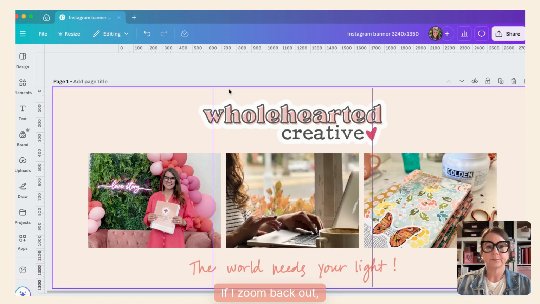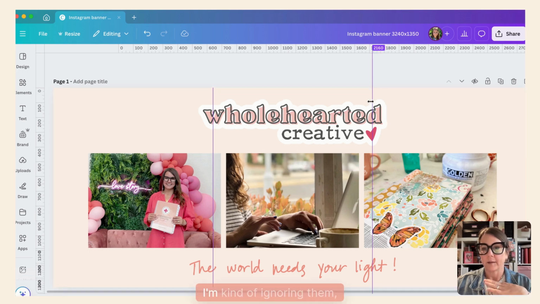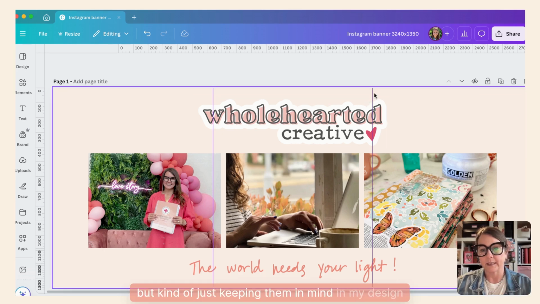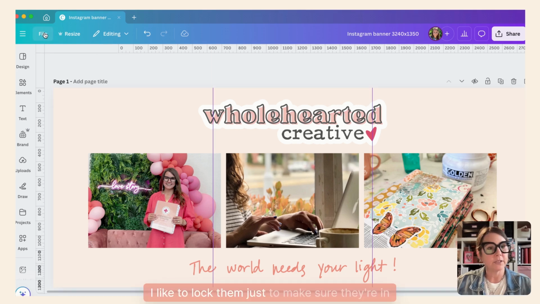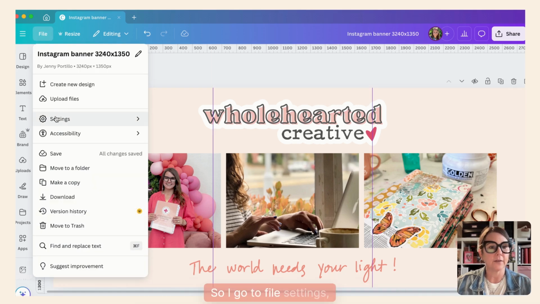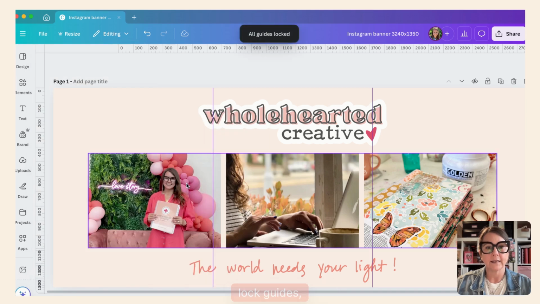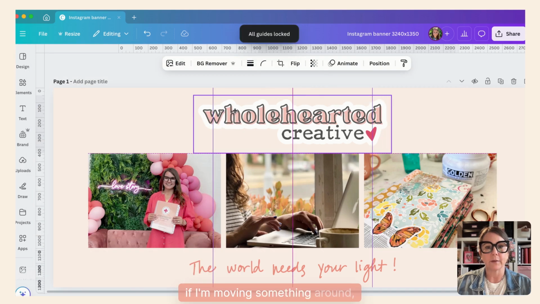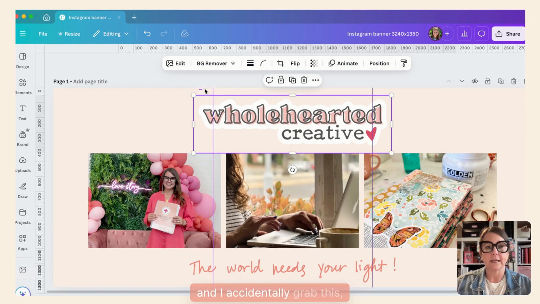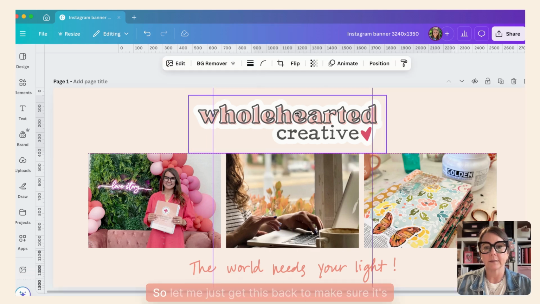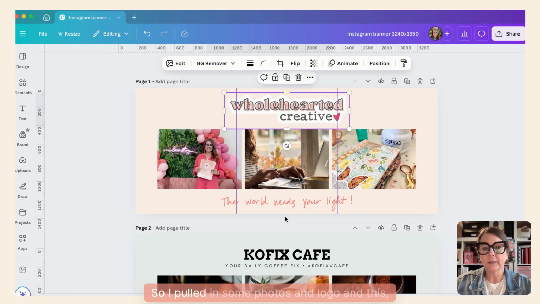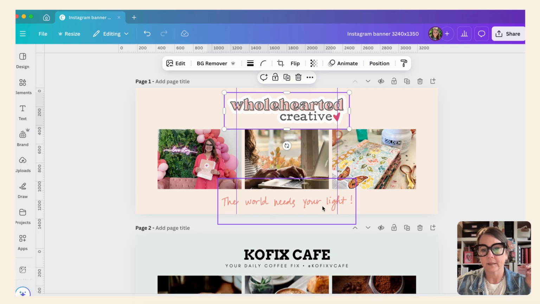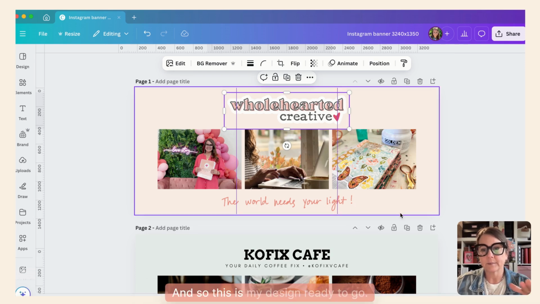If I zoom back out, I'm kind of ignoring them, but kind of just keeping them in mind in my design that that's where those are going to go. Now, I like to lock them just to make sure they're in place. So I go to File, Settings, Lock Guides. And that way, if I'm moving something around and I accidentally grab this, it's not going to move the line. So let me just get this back to make sure it's centered. There we go. Okay, so I pulled in some photos and logo and this lettering that I had done. And so this is my design ready to go.